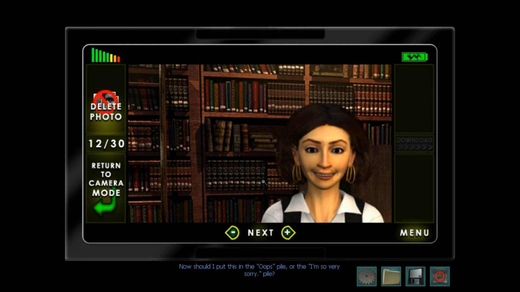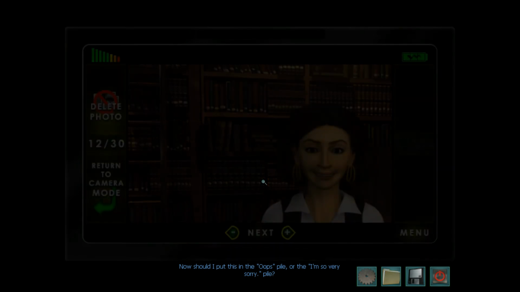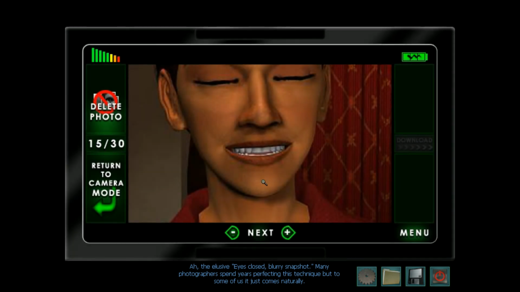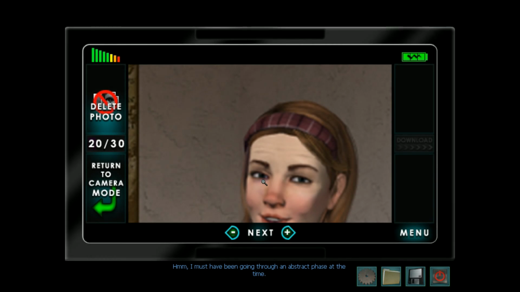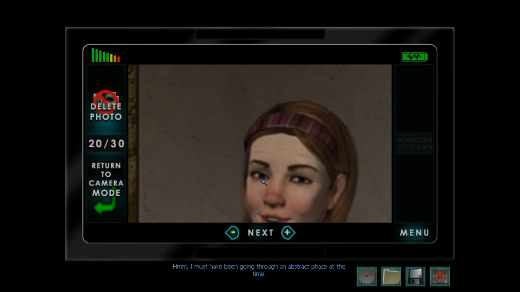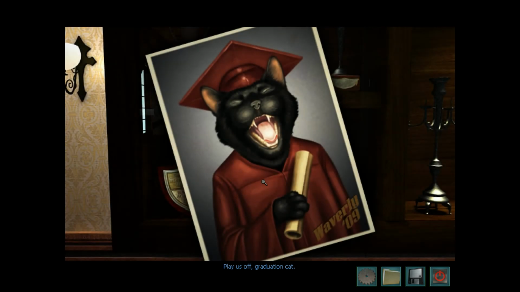Now, should I put this in the oops pile or the I'm so very sorry pile? Ah, the elusive, eyes closed, blurry snapshot. Many photographers spend years perfecting this technique, but to some of us it just comes naturally. The setting on my flash might be just a little too strong. I must have been going through an abstract phase at the time. Play us off, graduation cat.